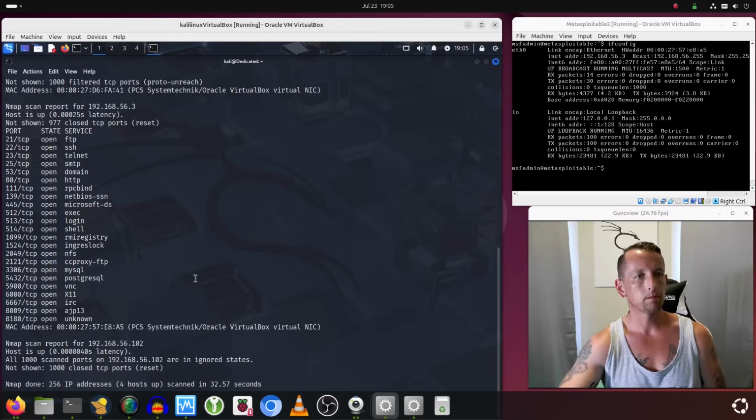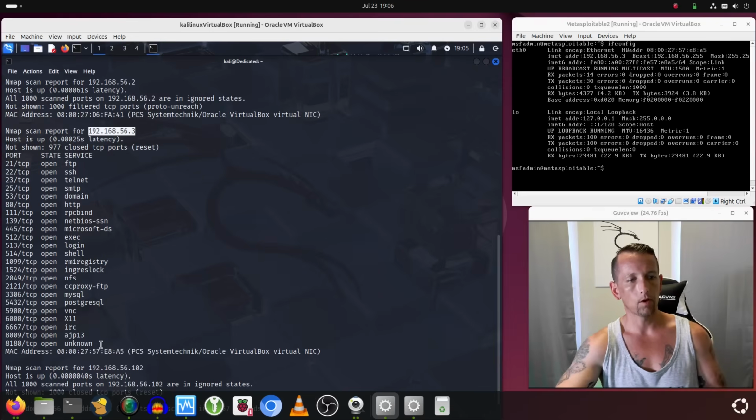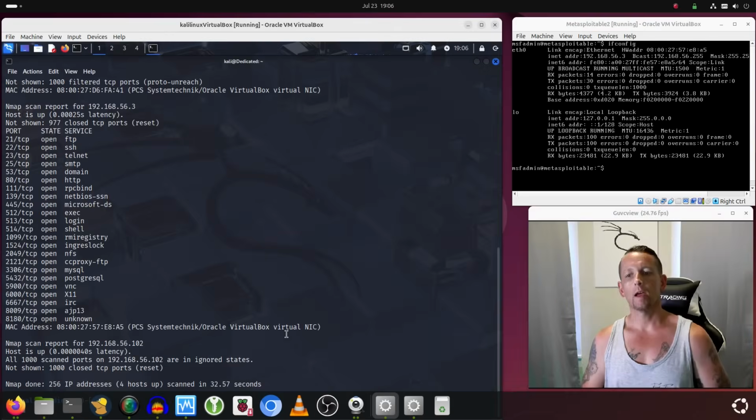So the scan has completed, and it found the Metasploitable2 box. Here's the IP address right here. And even though we did the most basic of scans, not only did it find the IP address, it also found all of these services. And we can proceed to have a little bit of fun with this box and hack it.